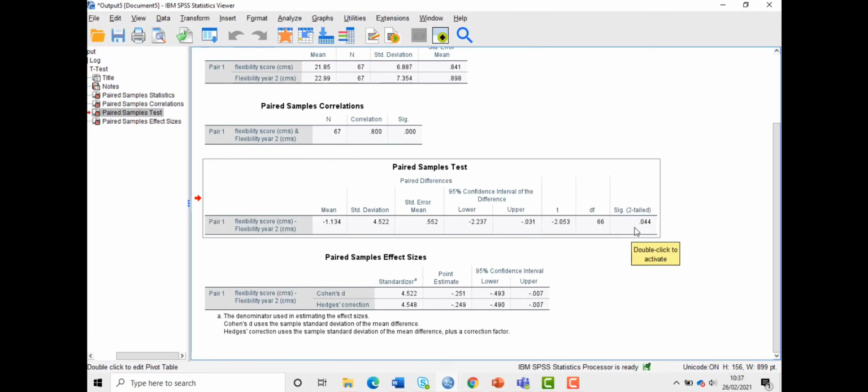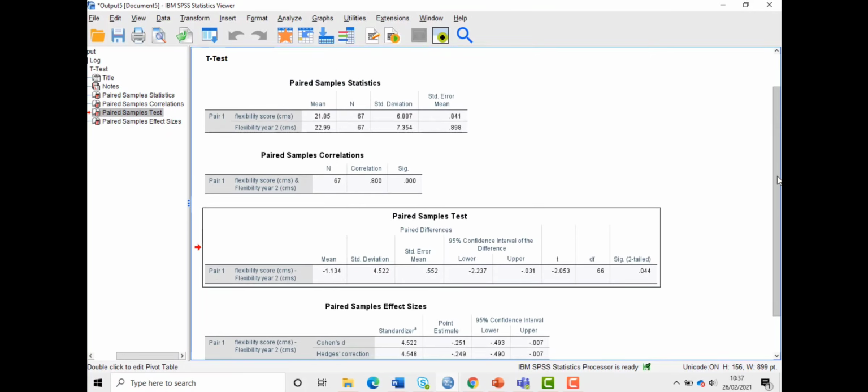So we can interpret from this test that there is a difference in flexibility between year 1 and year 2 because our p-value is less than 0.05. So we have a statistically significant difference.